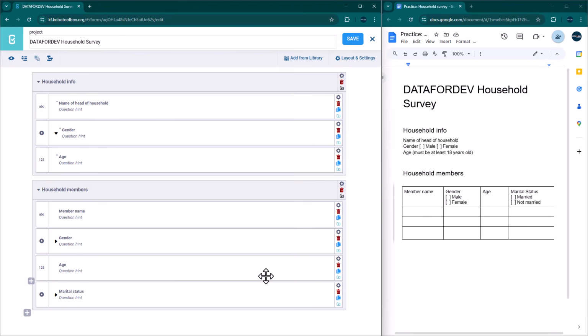One of KoboToolbox's powerful features is the ability to control when a question can be displayed on the form depending on the response that was given on a previous question. Now we call this skip logic. For example, we want to display marital status if the age is at least 16 years. Now this is just for example purposes. Go to the settings of the question that needs to be skipped. In this case, that would be the marital status question.